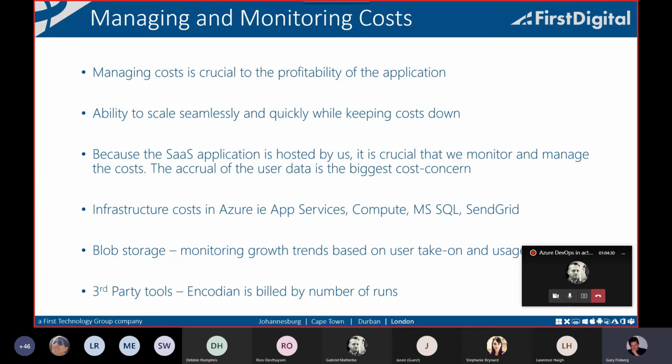So we've got to be very cognizant of what that usage is, specifically in blob storage. We've got various third-party tools that contribute to our overhead on the product. So it's critical to manage that so we can keep the app viable and profitable. We've got to be able to scale seamlessly and quickly while still keeping those costs down. So we can't just throw compute, we can't just throw stuff at it. You've got to factor everything in.